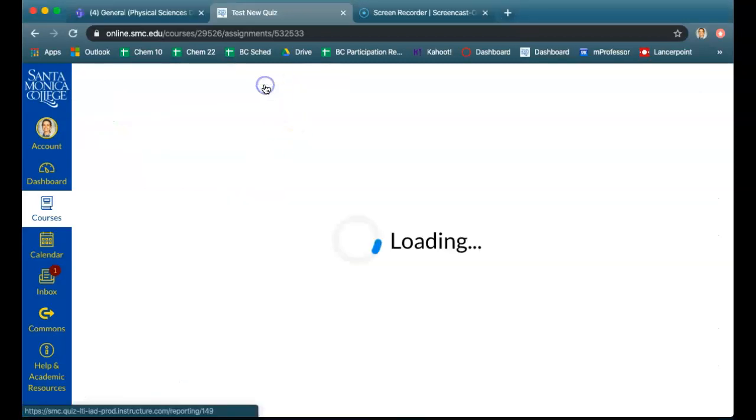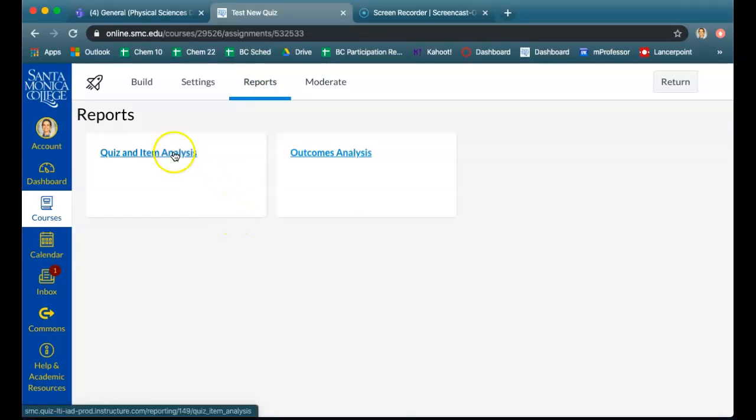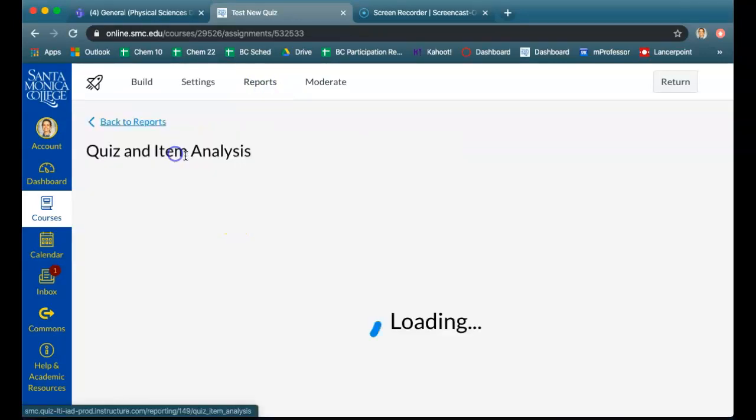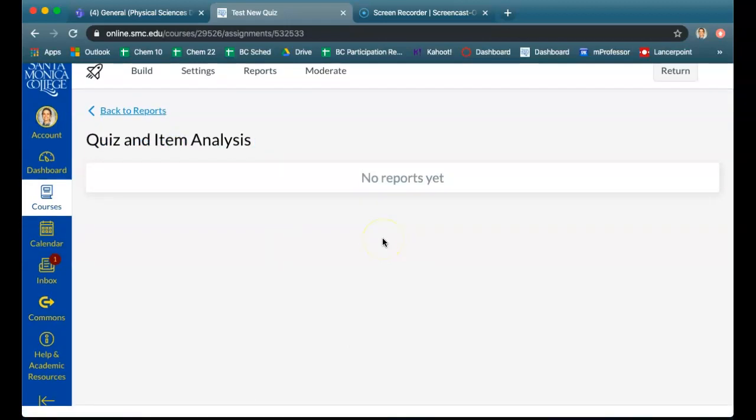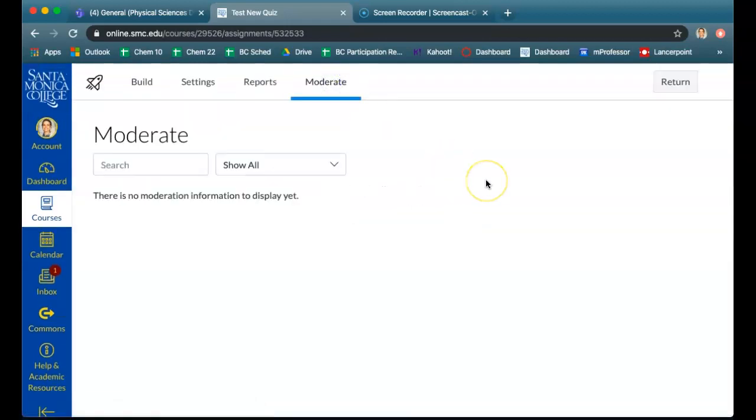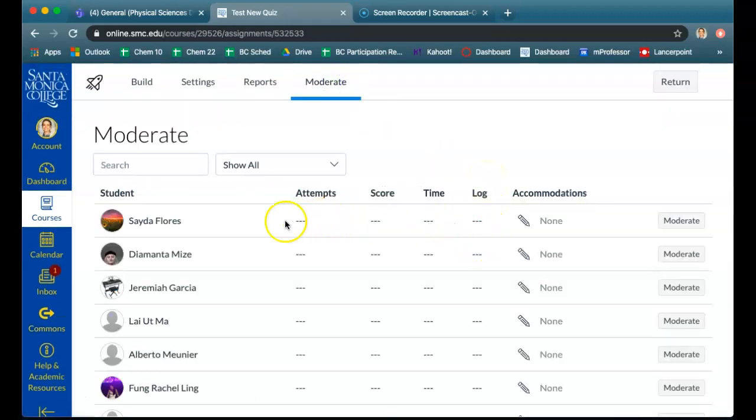Then you can go to reports and you can see the quiz and item analysis, outcomes analysis. So as students begin to take the quiz, you will generate some reports. And then here's where you can moderate the quiz. So for all of my students, I can see how long they've taken the quiz, their current score on the quiz, how long they've been working on it, how many attempts they've had.